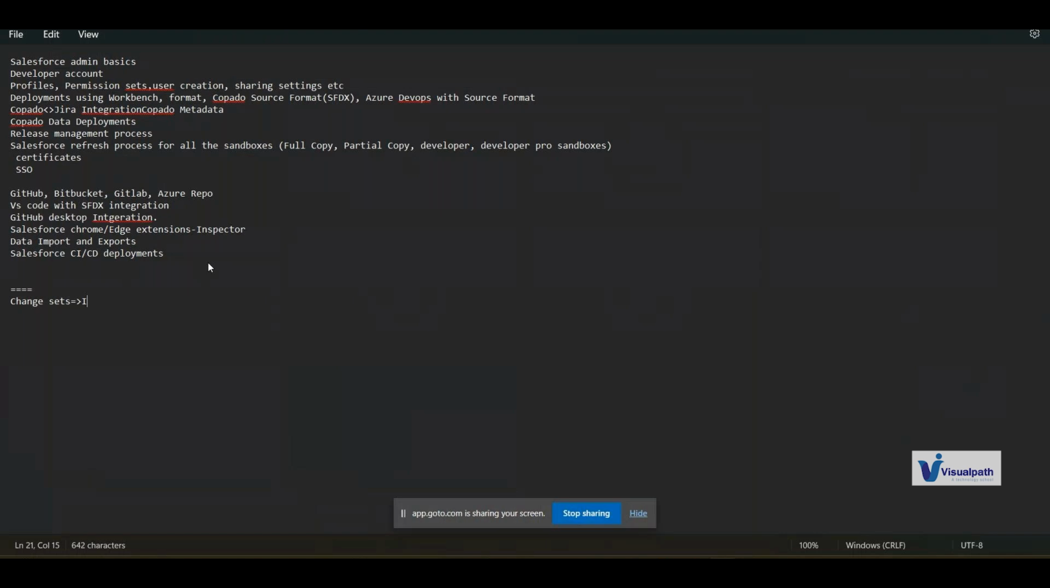So change sets is an internal Salesforce tool. If you have a Salesforce license, you can start using change sets. It doesn't require any extension, or any external purchase, or any external coaching or vendor. It has an outbound change set and an inbound change set. That means you create a change set and then you deploy it to the next org.